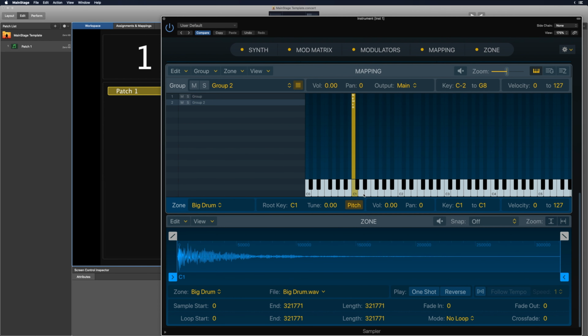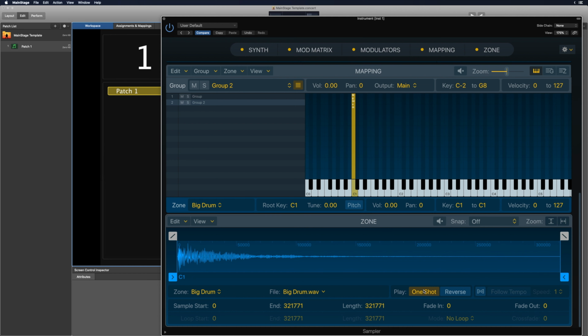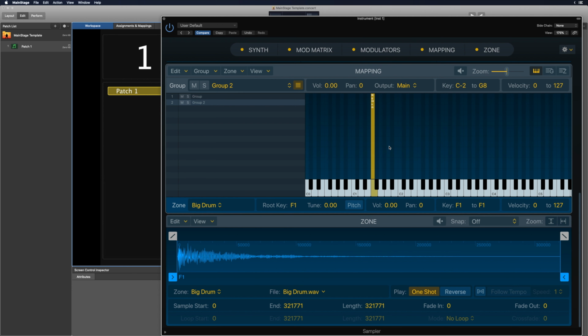So now, once again, it put it on the C1 key by default. I'm going to turn off pitch. I'm going to turn on one shot. And now I'm going to hold Command and drag this sample over to F1 and then release. And now when I press the F1 key, we're going to hear both samples at the same time. So you can stack multiple samples onto one key. You just need to keep adding more groups. So every one sample that you want on a key, you need a new group for that sample.